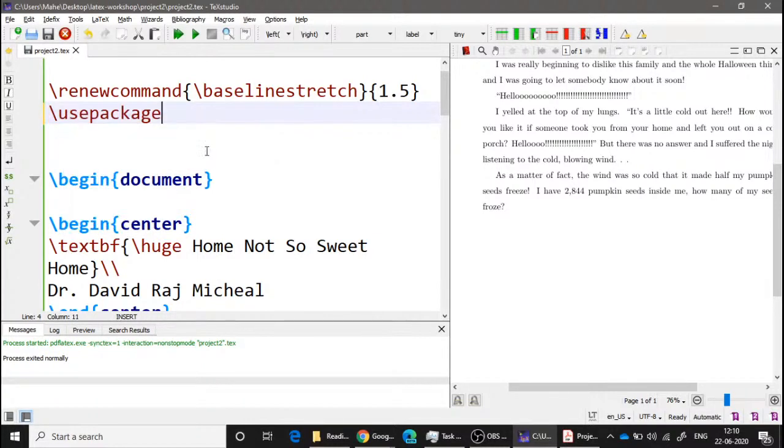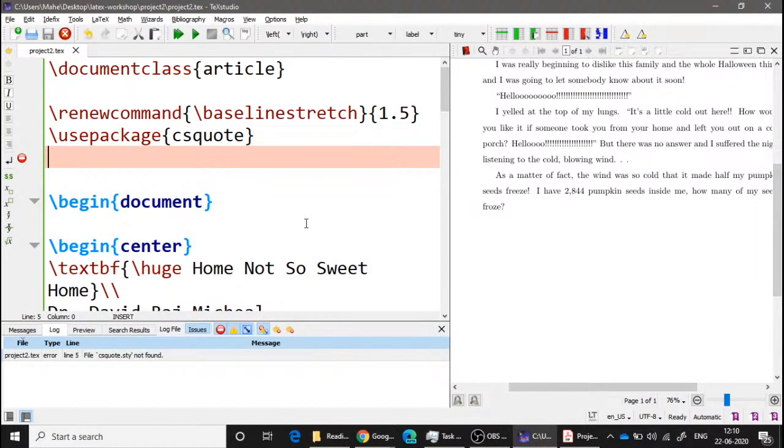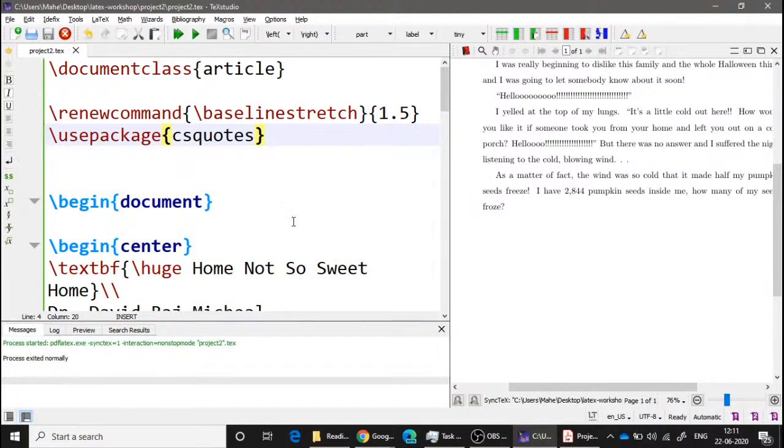That is called \usepackage, and then csquotes, right? Then run this. \usepackage{csquotes}, sorry, the s is missing. If you are having trouble here, if you are finding the error saying that your package csquotes.sty is not available or is missing, which means that actually you have to install this package. That's what you have to do.